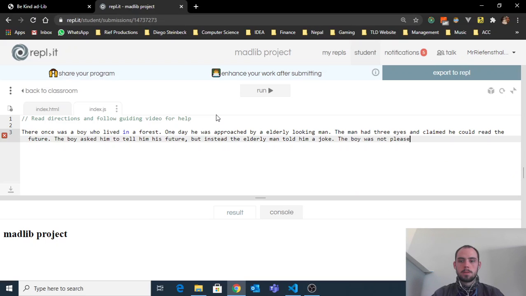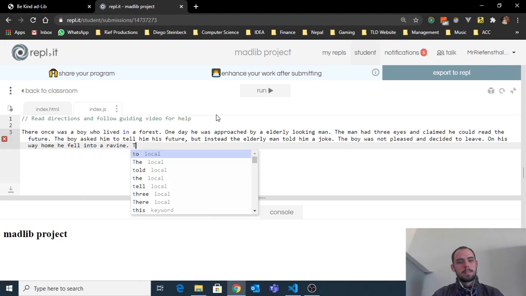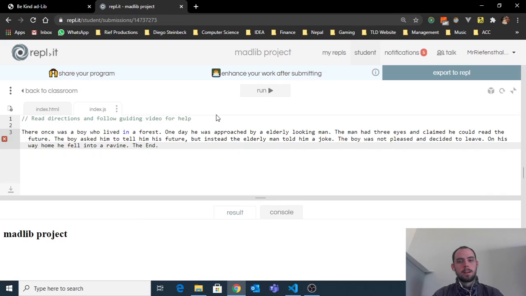This is a ridiculous story. Please make a better story than this. And decided to leave. On his way home, he fell into a ravine. The end.